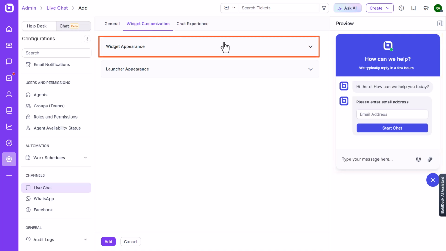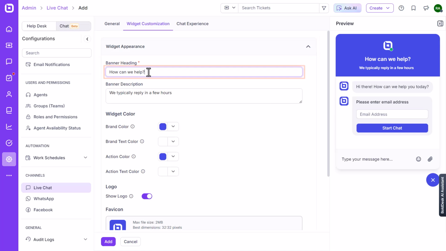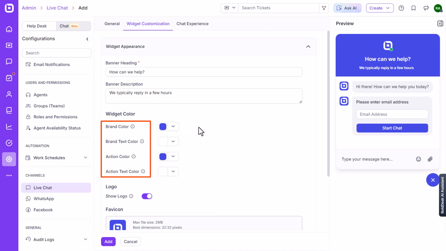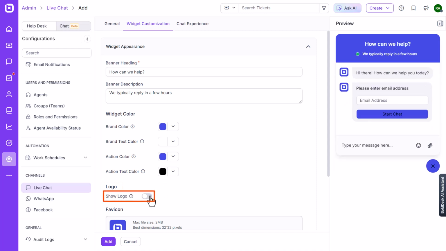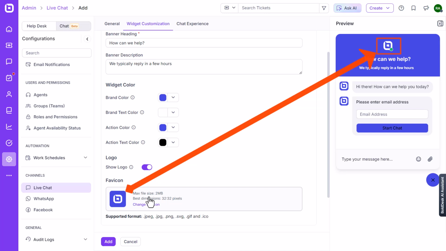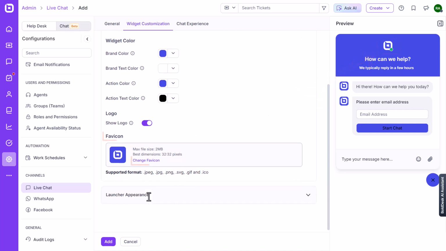Expand the Widget Appearance section and enter the banner header and description. In the Widget Color section, select the Brand Color, Brand Text Color, Action Color, and Action Text Color. In the Logo Customization section, you can enable or disable logo display on the widget. When the Show Logo button is enabled, a default BoldDesk product logo is displayed, but you can replace it by uploading a favicon to reinforce your brand identity.